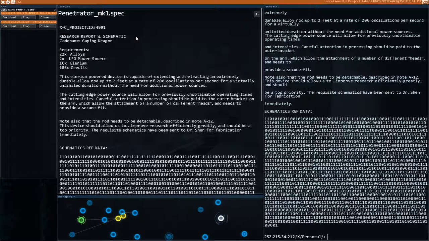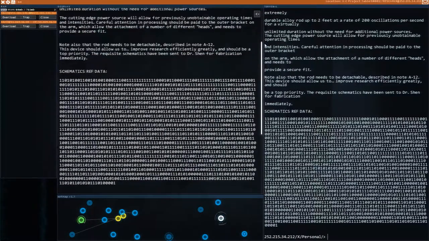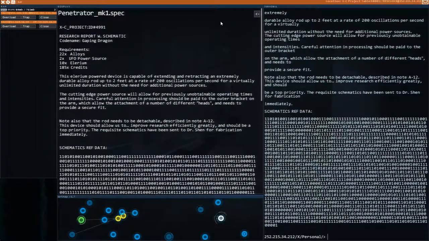4991... Yeah, someone's playing XCOM. Look, alloys, UFO power source, Elerium credits. This Elerium power device is capable of extending and retracting and is extremely durable. Yeah, okay. All of this needs checking. Am I going to have to write some stuff? I don't have anything to write down on my pad, on my desk anymore.